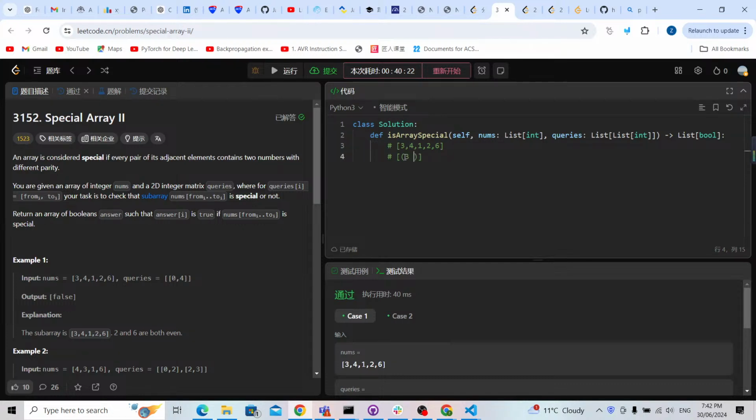If it meets the condition, we do some operation on it. First of all, let's pairwise all of them. 3, 4. The next is 4, 1. The next is 1, 2. And the last pair is 2, 6. If 3 and 4 have different parity, and 4 and 1 also have different parity, then definitely 3, 4, 1 has different parity. This is the property. If 3, 4 meets the condition, 4, 1 meets the condition, and 1, 2 meets the condition, then definitely 3 through 2 meets the condition. And for 2 and 6, it doesn't meet the condition because both numbers are even.